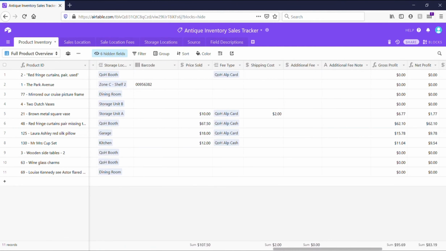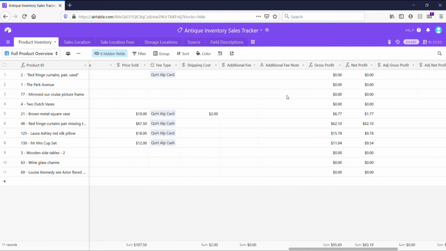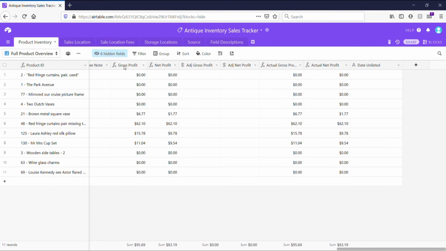Scrolling over, you can see we also track things like our storage locations and barcodes if you use those for your inventory. And then based on our price sold, we track what kinds of fees are applied to your items, and things are automatically calculated for you after you've input things like shipping costs as well as any additional fees, to come up with your gross profit and net profit. You can also adjust those in case things have been miscalculated by your vendor. At the bottom down here, you'll see a sum of what we've actually made, our actual gross profit and our actual net profit.